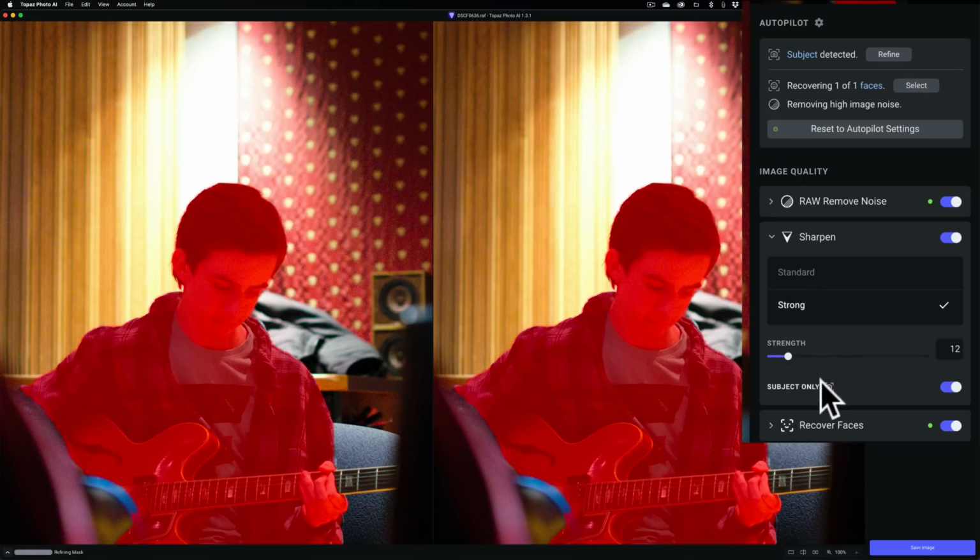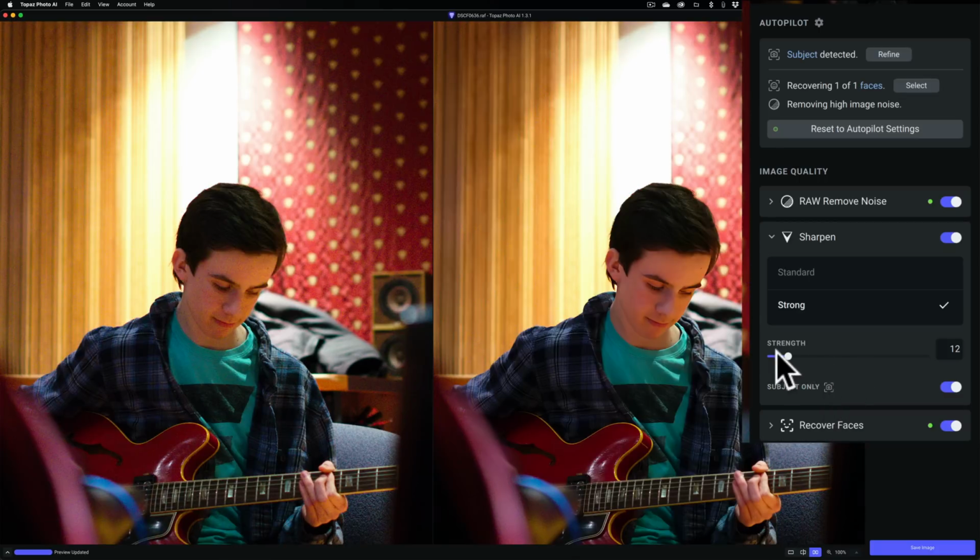So we'll go there. I only want to sharpen the subject, which is my son. And you could see if I hover over this, that's on. If I hover over this little icon right here, you could see that it puts a red overlay on what's being sharpened. And you could see then it's just him, nothing else. And you could mess around with the strength, so you could turn it way up. You have to wait for it to re-render. And it looks pretty sharp, maybe over-sharp on his shirt, obviously. So we'll turn that down. Let it do its thing. It looks pretty good, actually.